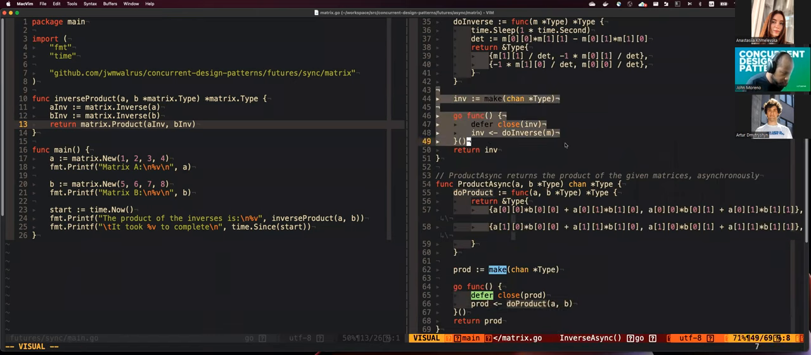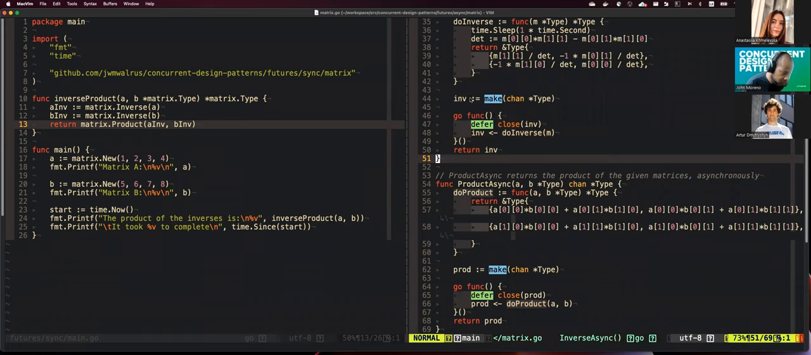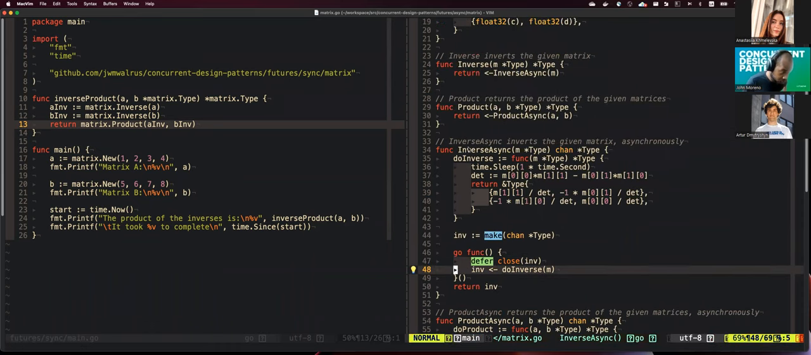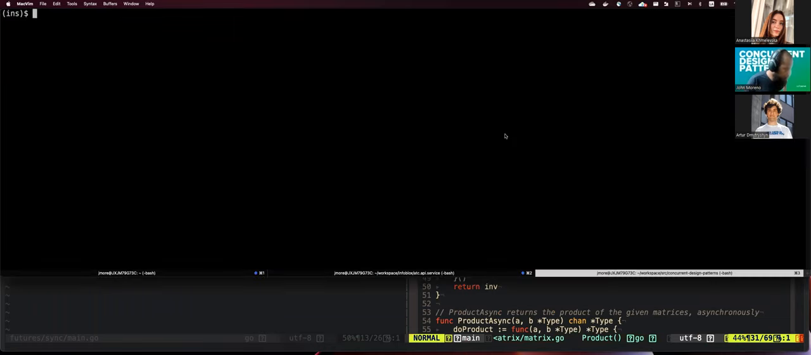So this is pretty much the pattern. Create a channel, fire a goroutine, return that channel. And here I'm highlighting these words just to show that every time you create a channel, you have to make sure that you dispose of that channel when it's no longer needed to avoid goroutine leak.